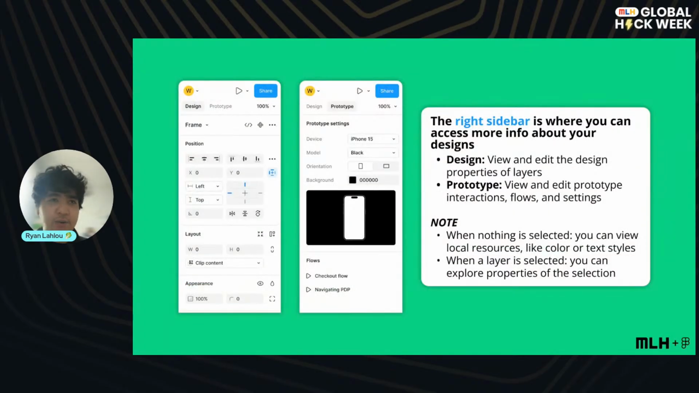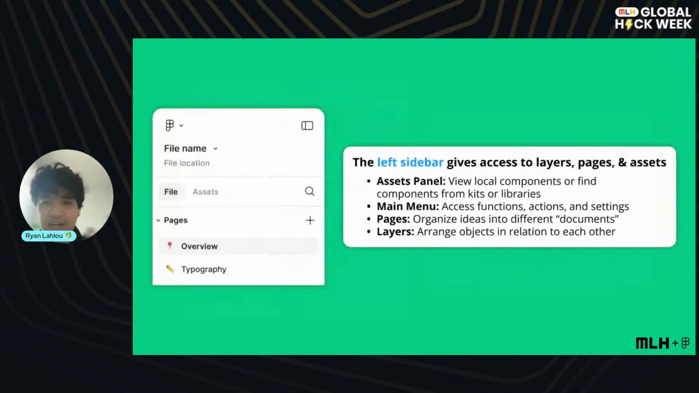Going into the more complicated parts of the UI, we also have the left-hand sidebar. The main parts to note are that the left sidebar gives you access to layers, pages, and assets. The asset panel is right here. This is where you can view local components or find components from the design kits or libraries that you import. For the purpose of this workshop, we're not going to be using that. We also have the main menu widgets here. These are how you can access functions, actions, and settings.